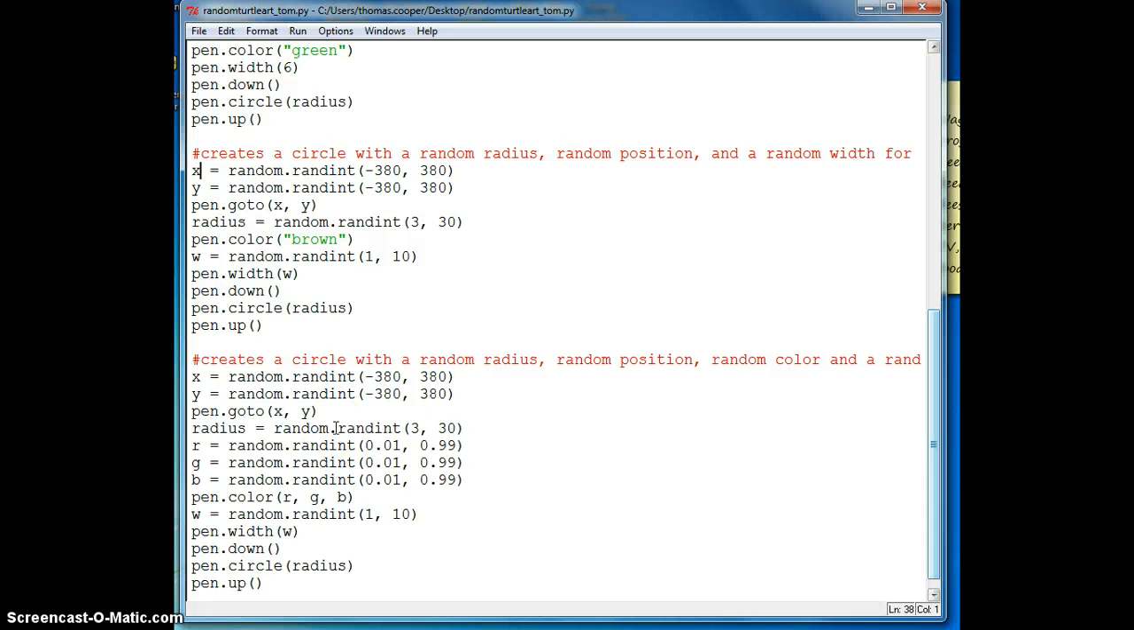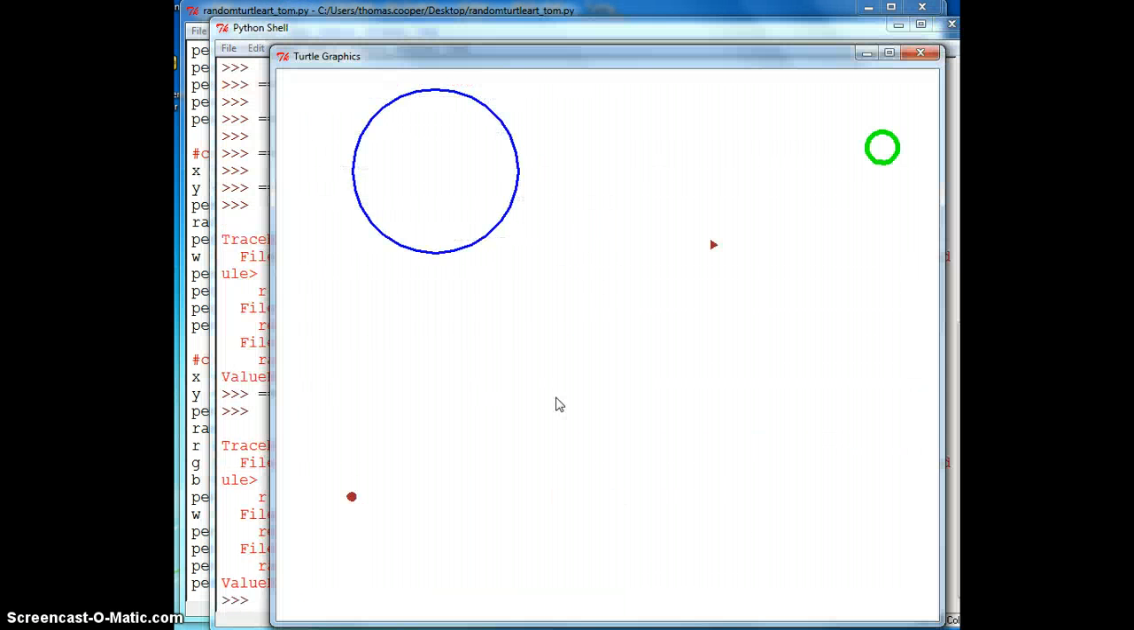Welcome everybody to part 2 of our random turtle art. We left off with creating a random variable for red, green, and blue colors. The way the turtle graphics color codes work is that it needs to be between 0 and 1. So we have created a range from 0.01 to 0.99. So let's go ahead and run this and see what we get. And now you can see we're getting our colors.